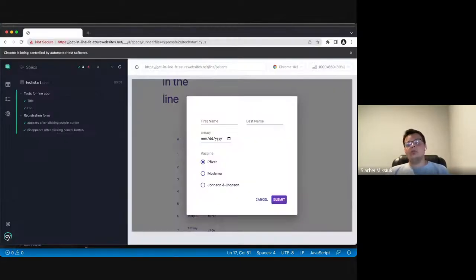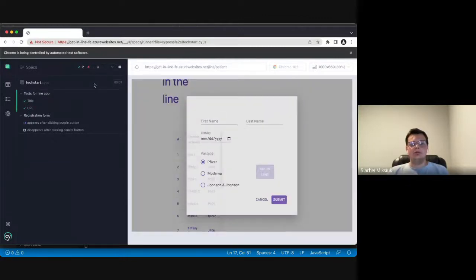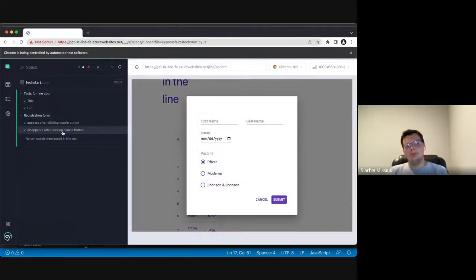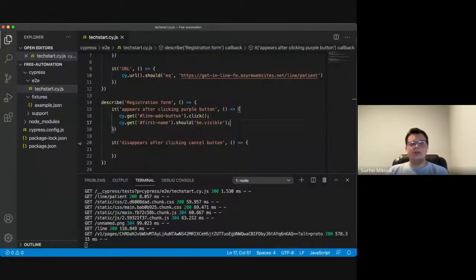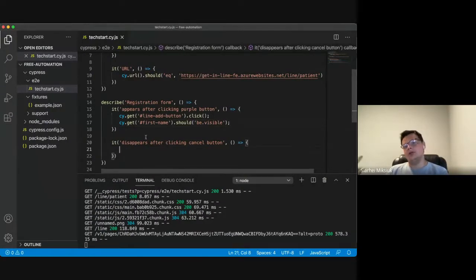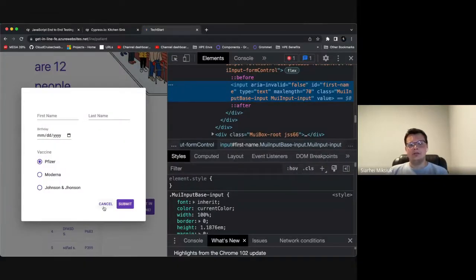Let's check how it works. It refreshed. Boom, boom, boom. Yeah, it passed, because my input field is visible. Cypress found my input field and checked that it is visible. And now we have to add the last two steps in my test: click on the cancel button and then check that the field disappears.